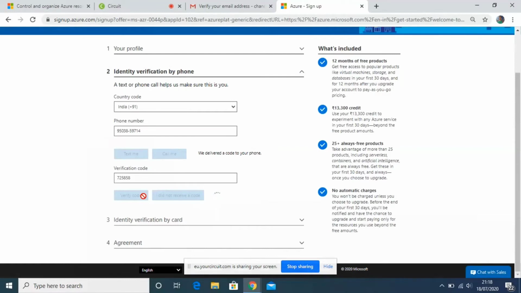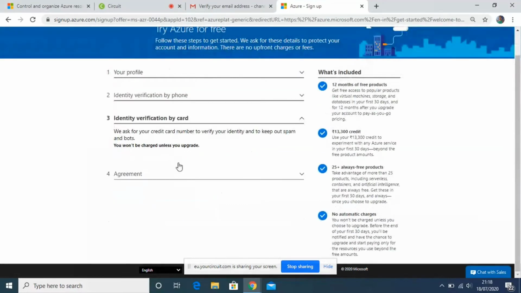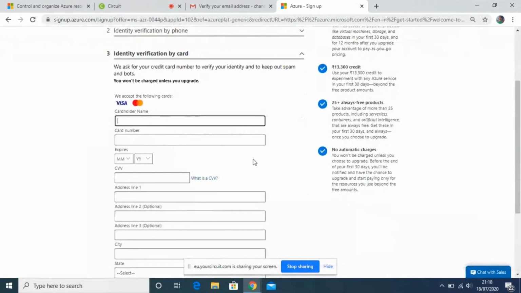Let's see. Still validating. Yeah, so the validation is done. Now it's asking for agreement. So here it is asking for the card holder's name and the credit card details. It will not allow a debit card. It will only allow a credit card. So we need to put the credit card details here.